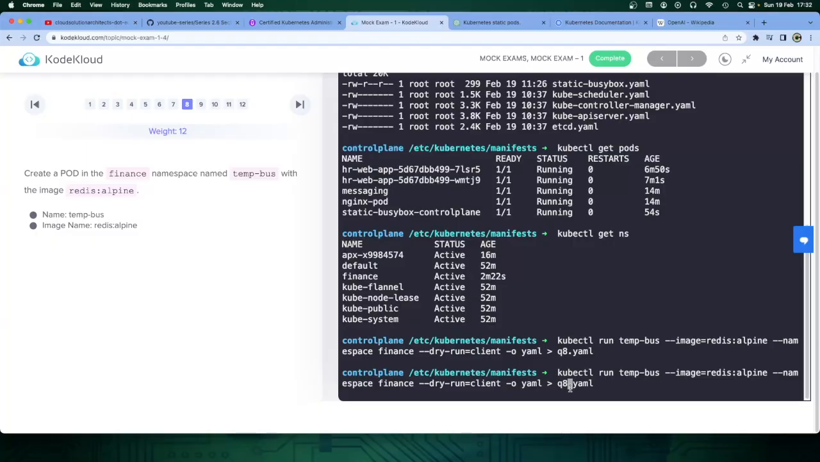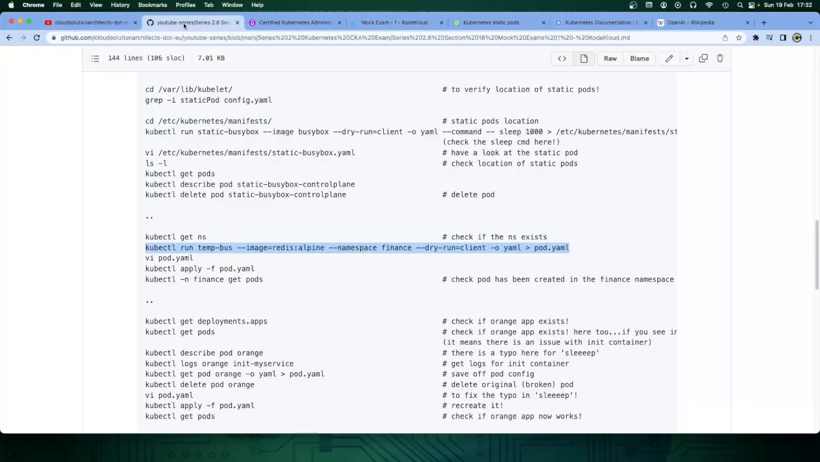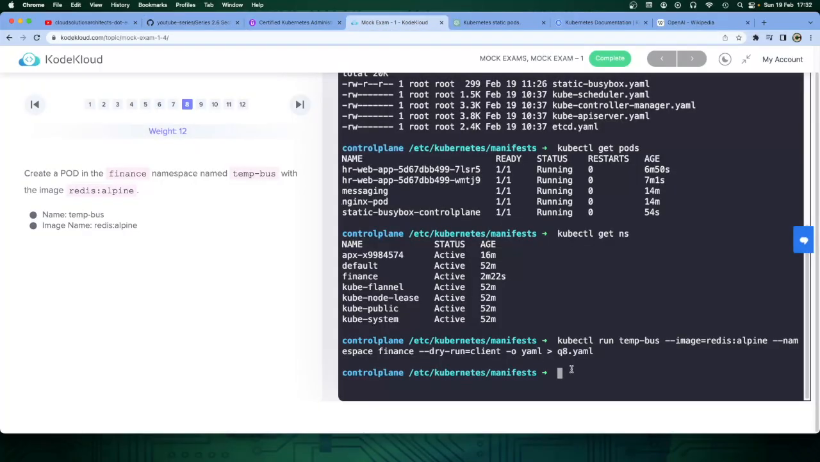So like a Q8 or something like that, get your own theory. But Q8, rather than typing out the full temp bus, namespace, all of that, is certainly a way to save some time during the exam itself. So let me just say Q8. We've done that, and let's say we can actually verify our file if you're really going to want to use it.